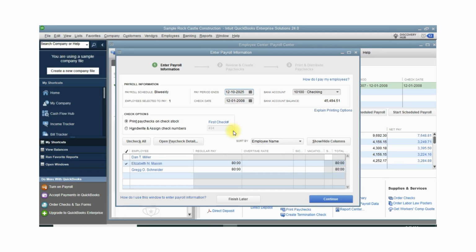There it is. That's the 12th. Let's select 12th of October 2025. Check date. Again, it's asking to enter the check date. Check date is we are entering today's date now. So that's today's date.